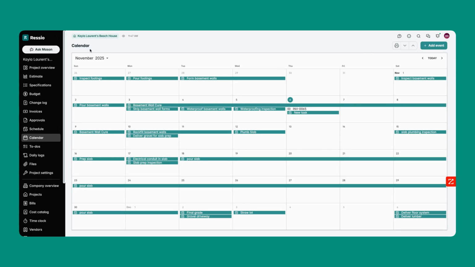And how you get there is you obviously have to go into your project and then go to calendar over here on the left-hand side. This will pull up your calendar. You can see the month of November here. This is highlighted for Thursday the 6th.